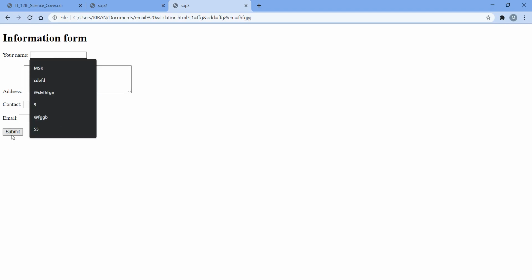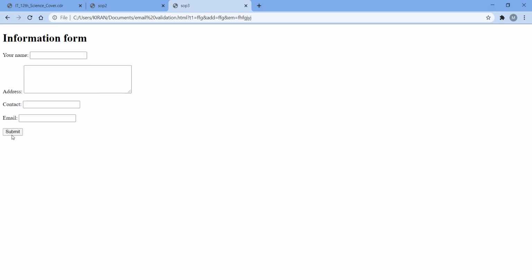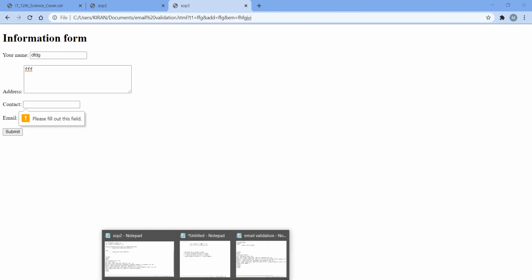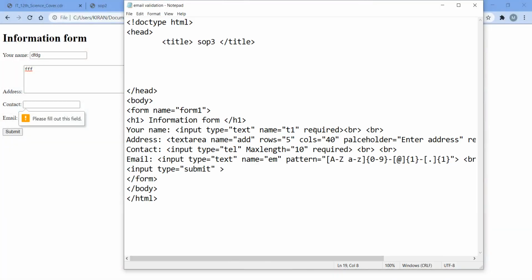See here, this is why we are getting this message. Whenever I click on this submit button, I am getting a message, please fill out this field. If I keep address empty, then I get the same message. If I keep contact empty, I get the same message. Why? Because we have used the required keyword here. Required keyword means we cannot keep that particular field empty.